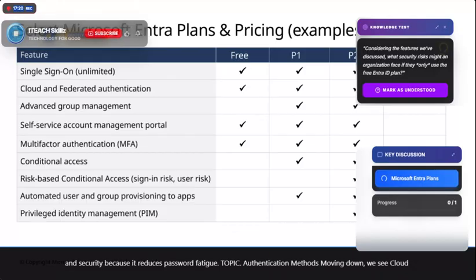Topic: Authentication methods. Moving down, we see cloud and federated authentication also available across all tiers. This refers to how you verify a user's identity. Cloud authentication means Microsoft handles the verification, while federated uses your existing on-premises systems like Active Directory. Having both options gives flexibility. Maybe some users are entirely cloud-based, others need integration with older infrastructure.